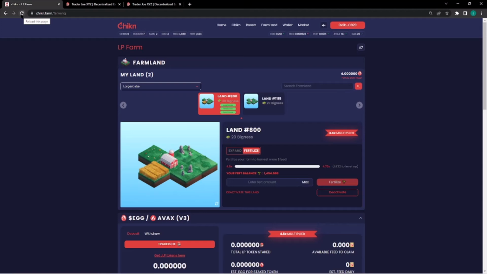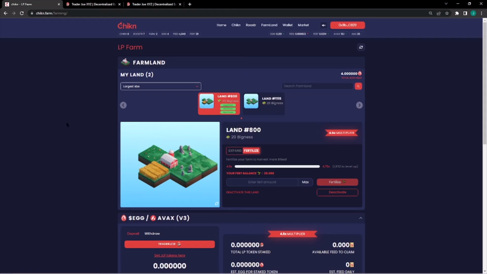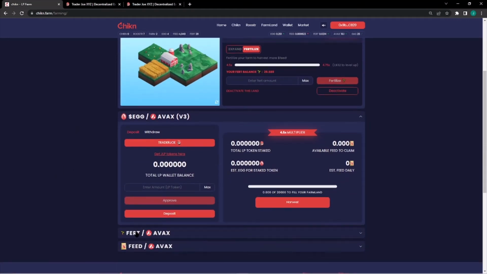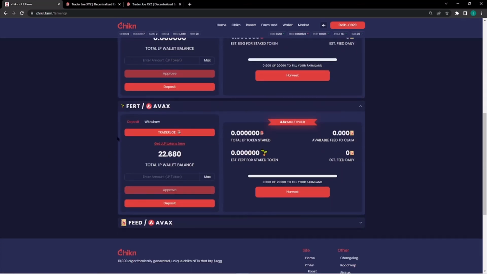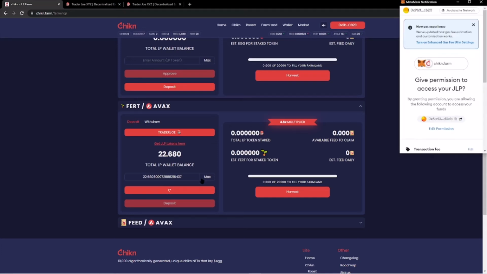I'm going to go ahead and restart the page just so everything is updated with the proper numbers. And again, I'm going to add some liquidity into the fert AVAX pool through my farmland. So now notice here, it still says I have nothing staked, no LPs or nothing. So I'm going to go ahead and use these LP tokens that have now appeared in my wallet from the work that I just did. I'm going to click max because I want all of it to go in there. And I'm going to click approve.